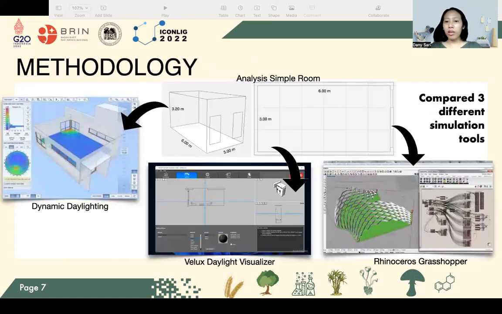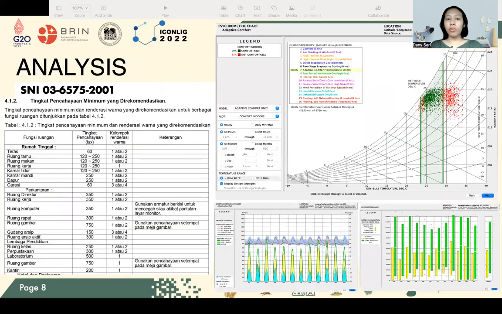In this research, we would like to analyze a simple room, assumed like a living room in a simple house, using three different simulation tools. First is Dynamic Daylighting, second Velux Daylight Visualizer, and the third is Rhinoceros Grasshopper. For Dynamic and Velux, they are open source and free, and we can download them free on the website. And for Rhino, we should buy the license for this tool.